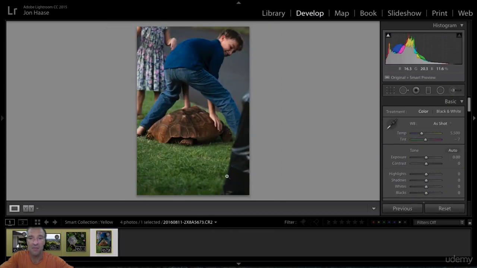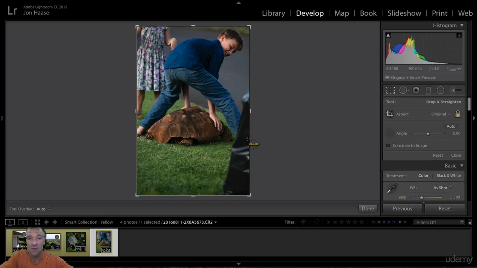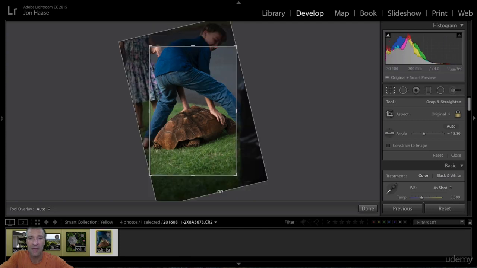Now, maybe the final reason that you would want to use the crop and straighten feature is because you've got a distracting element like this one, unfortunately, in your image. Sometimes it's just unavoidable. So I can hit the R key, and here's what I'm going to try this time: I'm just going to take this line created by this distracting element, and there it is.